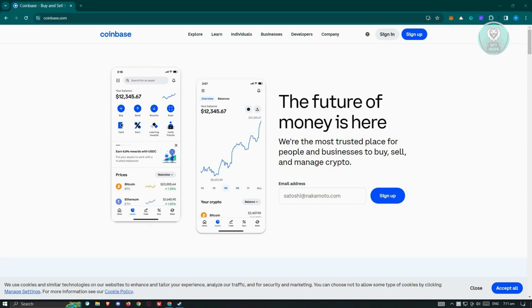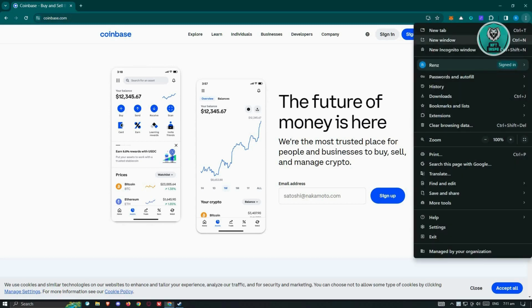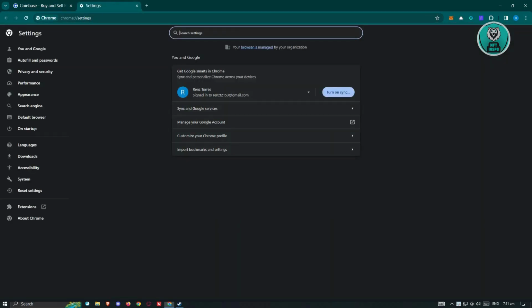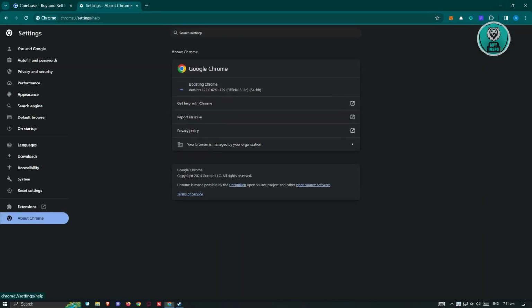So first things first, we need to ensure that we have the latest version of our browser. In this case, I'm currently using Google Chrome. So at the top right of your screen, go ahead and click on the three dots icon, and from here, click on the option that says settings. Now under settings, we need to go to the About Chrome section, and it's going to automatically update itself.